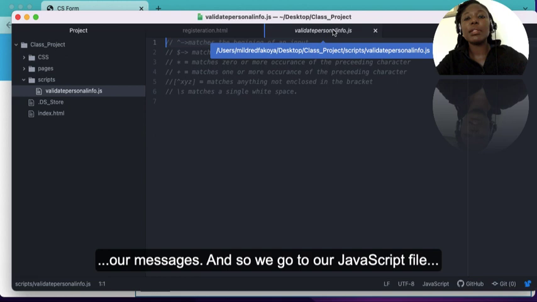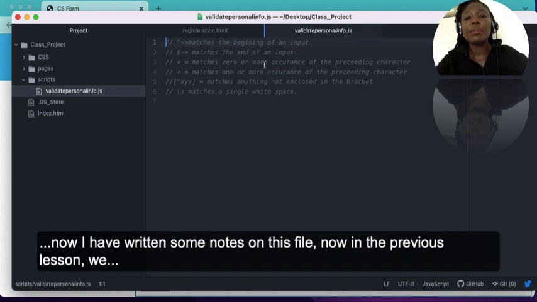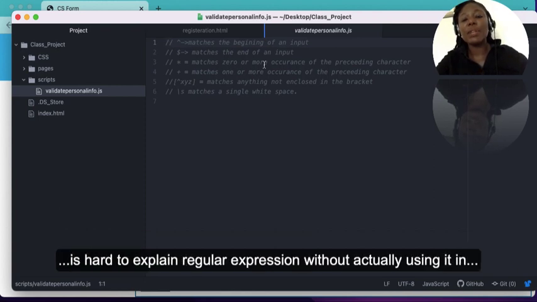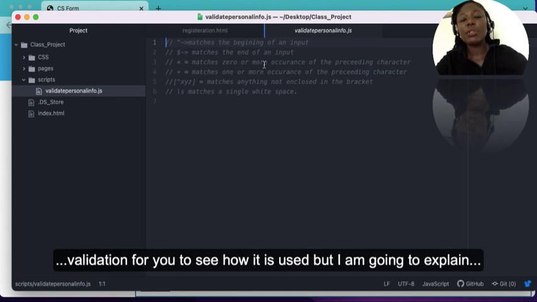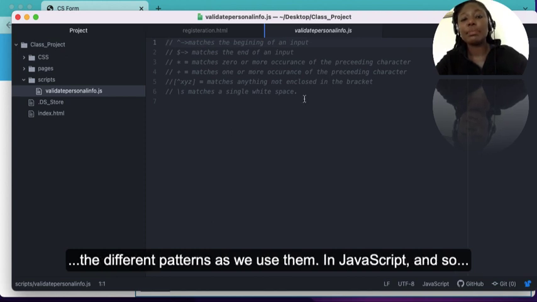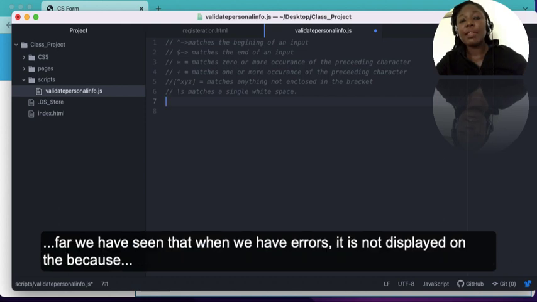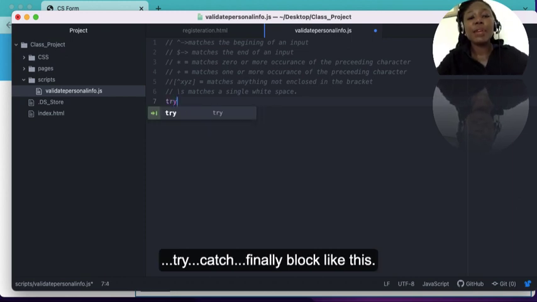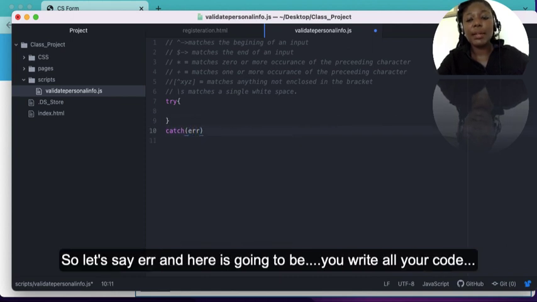And so we'll go to our JavaScript file. Now I've written some notes on this file, and in the previous lesson we looked at regular expressions in the very basic form. It is hard to explain regular expressions without actually using them in validation for you to see how they are used, but I'm going to explain the different patterns as we use them. In JavaScript, so far you have seen that when we have errors, they are not displayed on the page because we have not created any error handling. In JavaScript, we have the try, catch, finally block like this.